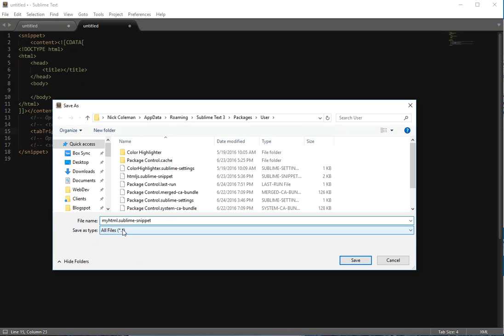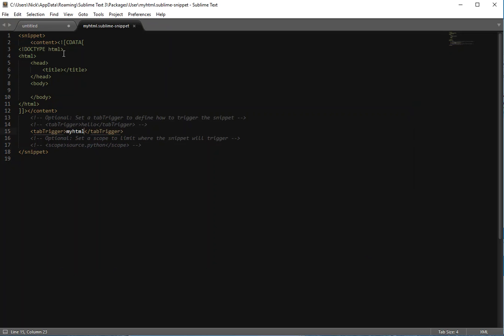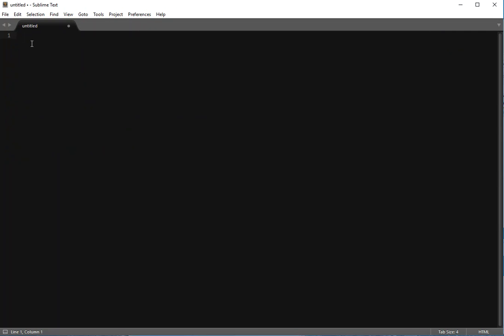The sublime-snippet extension tells Sublime Text that it is a form that you'll use to do some templating of some sort. We'll save that. Now let's close out of this and go back to our file. We can type myHTML, hit the tab key, and there you go. It's generated that same form.